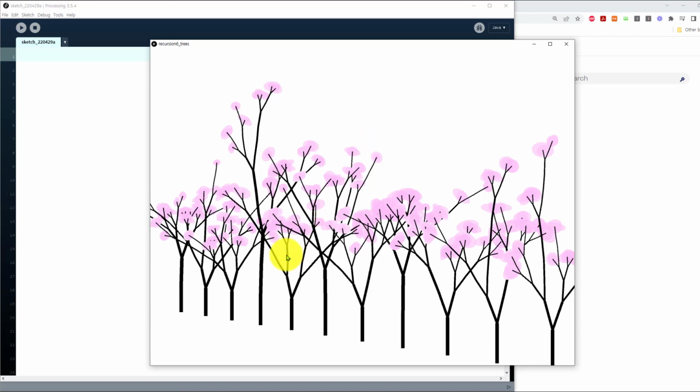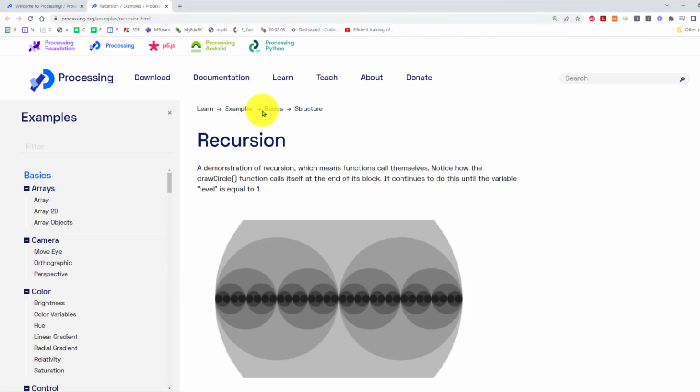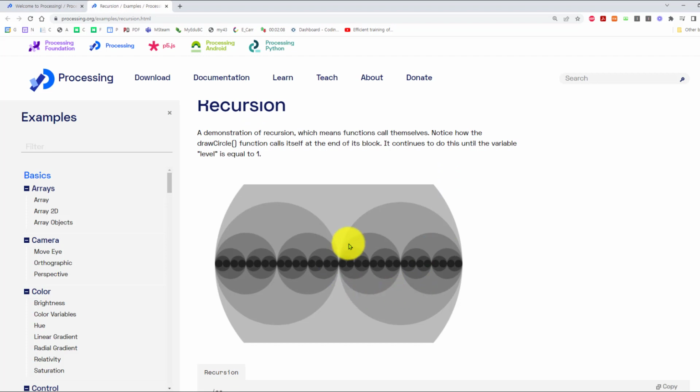First of all, I think you have to make a tree, and you have to give a randomness to the tree, random shape, random height, kind of. So for me, I made this picture with recursion. So let's see this one. This is processing.org. If you go to the page for the recursion, you can make this kind of pictures.